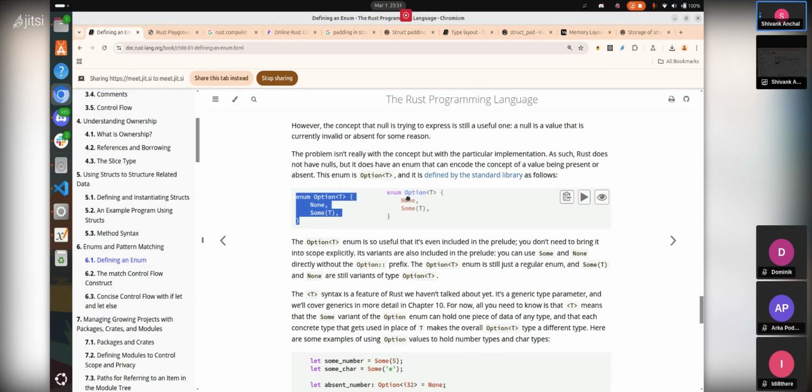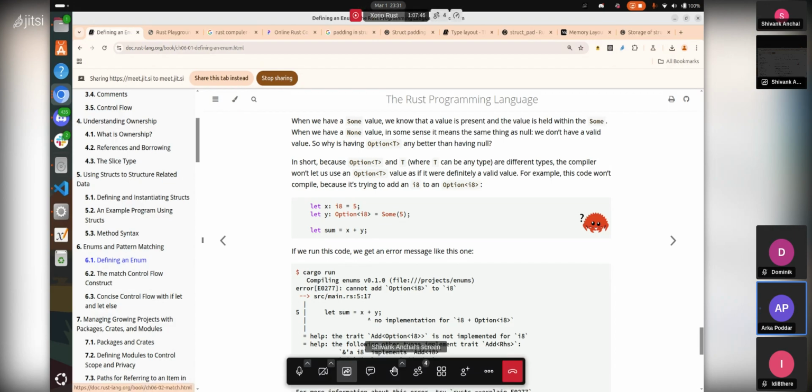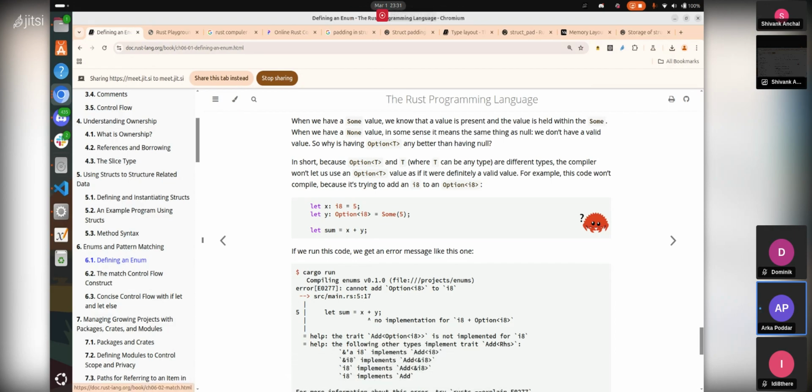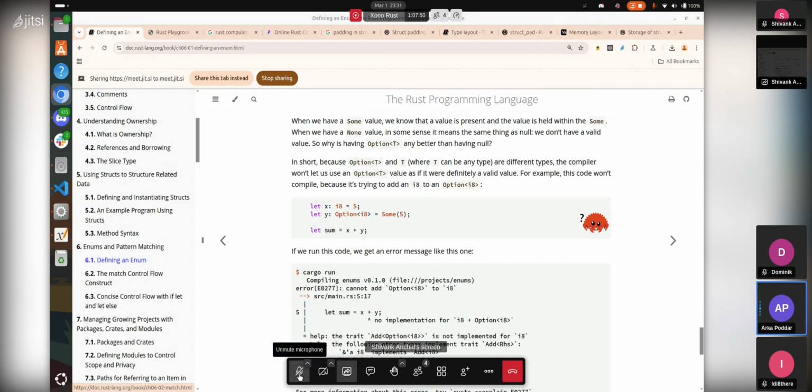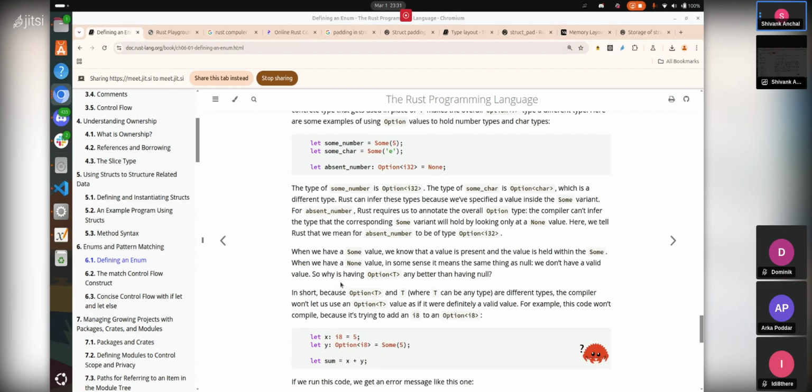So we have a very famous enum in Rust, Option. Either something exists or something does not exist. If something exists, it will return Some of T, else None. Shivang, just one thing. Is Some or None a fancy way of telling true or false, right? Yeah, you can say something like that. It's like either it exists or does not exist.